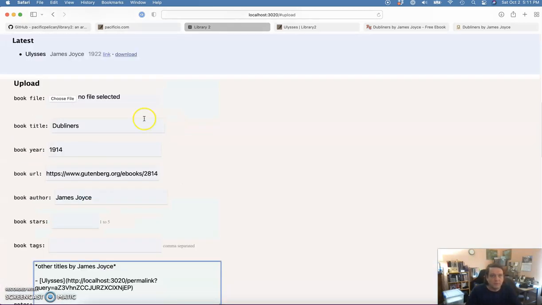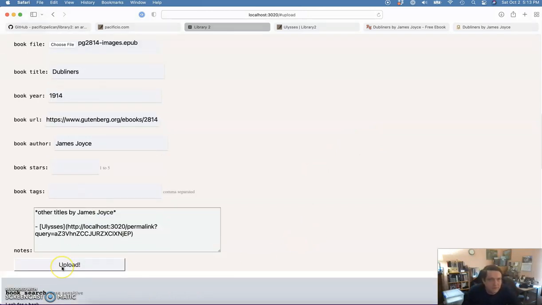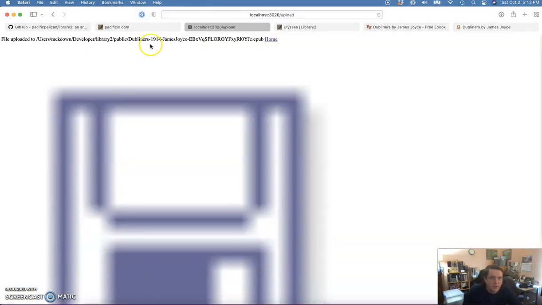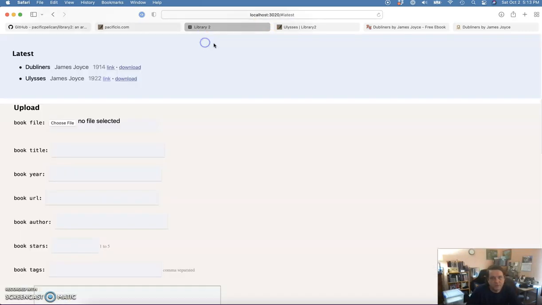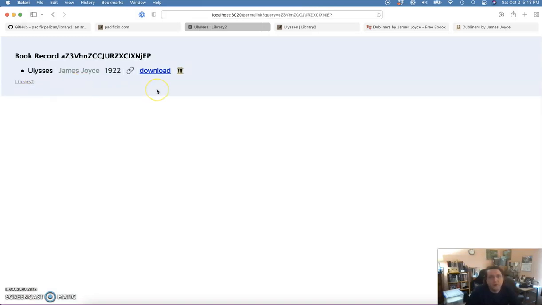Okay, so now the other thing is we want to go to our, let's see if just choose the file right there. Okay, so now we've added it right from the Finder, and let's try to upload it now. Okay, so click on the home link. That should be successful. So now let's go here. Now we have the two different entries, and let's go to the Dubliners link and see. Okay, so here's our note, which it does seem to work.